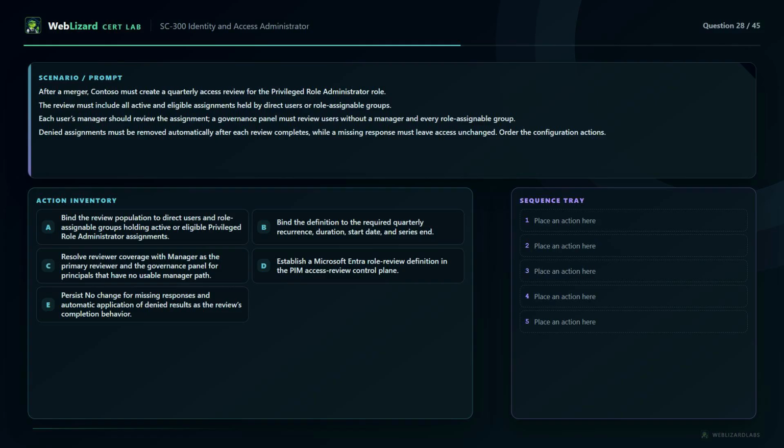Order the configuration actions. Items in the displayed order. Item A. Bind the review population to direct users and role assignable groups holding active or eligible privileged role administrator assignments. Item B. Bind the definition to the required quarterly recurrence, duration, start date, and series end.